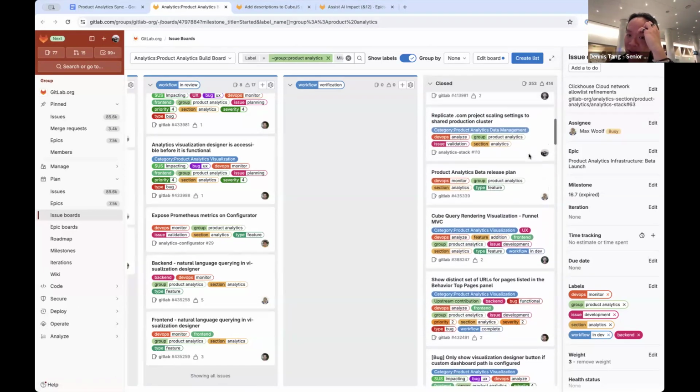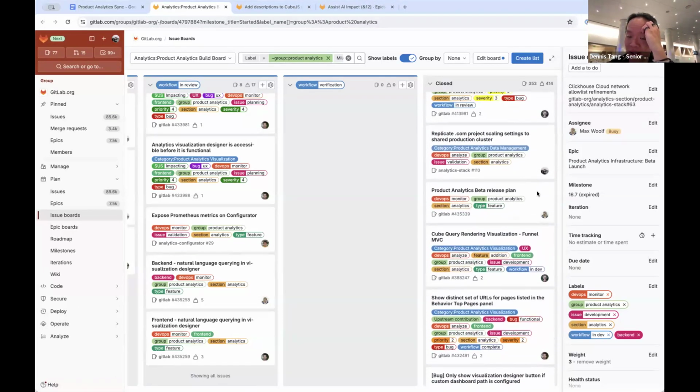And then we've also closed out the beta release plan. So huge congrats to the team there. The beta is officially available. The launch plan is to follow. Max, anything to add there?